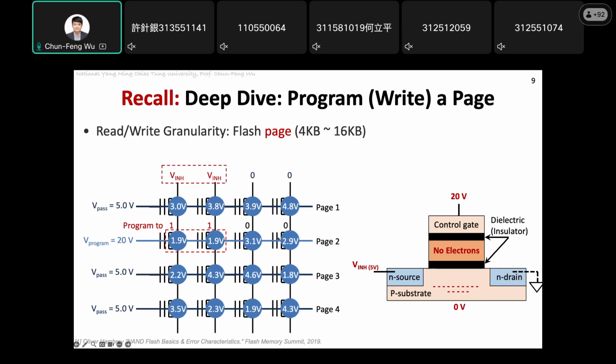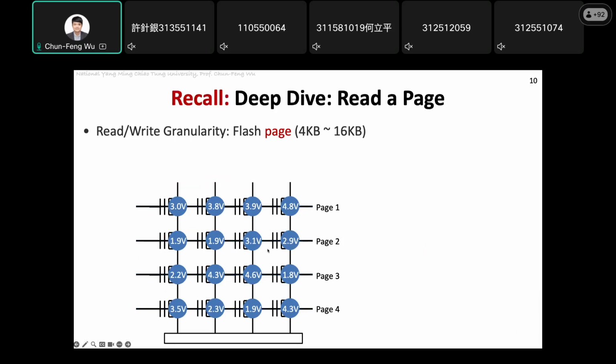Okay, so in this case, we only program the last 2 cells. Their voltage value increased to 3.1 and 2.9 because there are more electrons inside this floating gate. Okay, so this is about the program. And the next case is about how to read out the data from one patch.